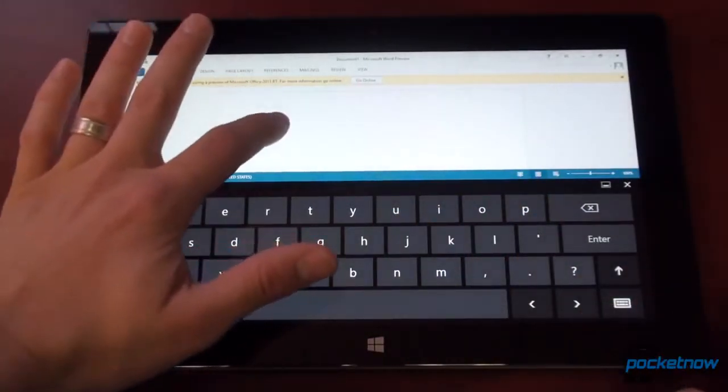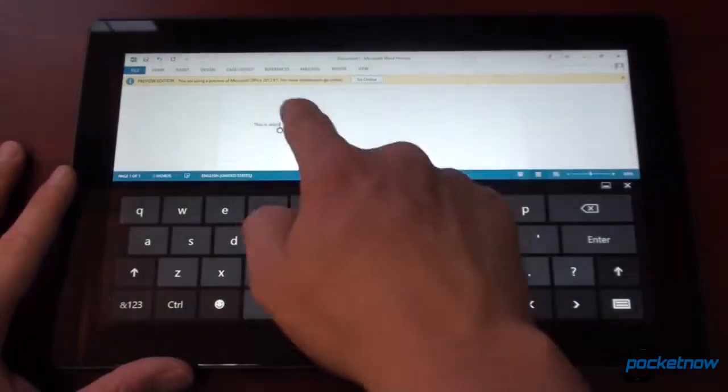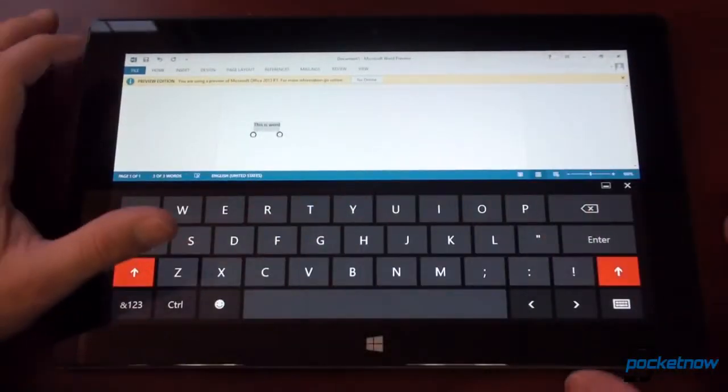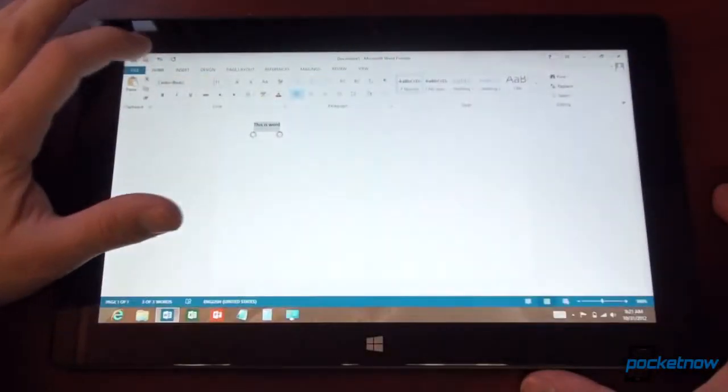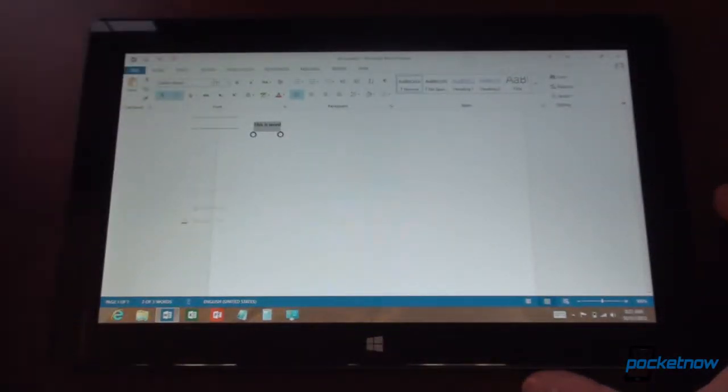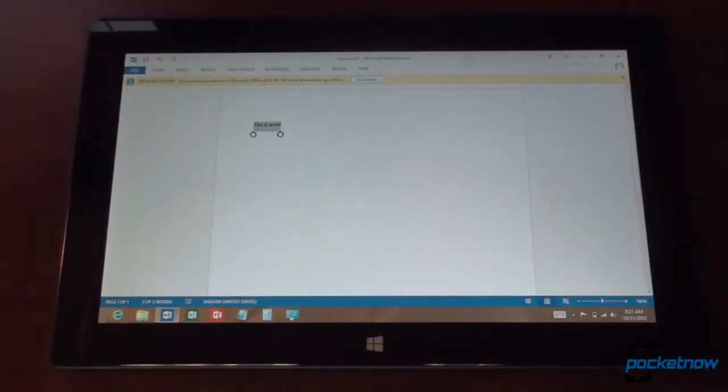You can do everything you can do in regular Word. You can highlight like so, and then you can go over here to Home, and you can make it bold, italics, and underline, and so forth. You know how to use Word. It's more touch-friendly, but it's still not very touch-friendly. Again, this is a UI that you want to use with a mouse.